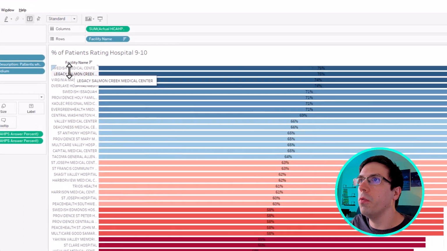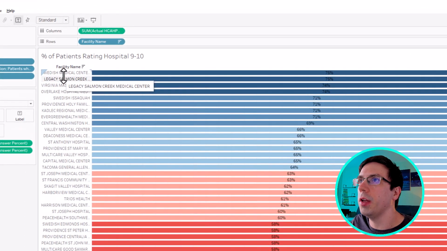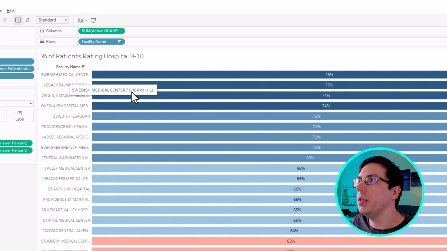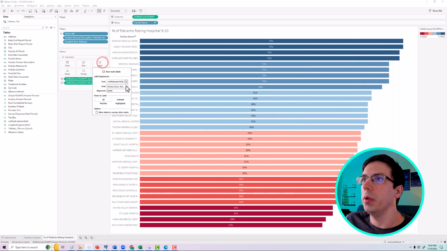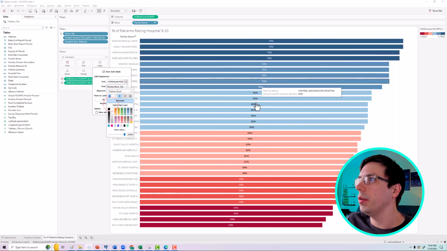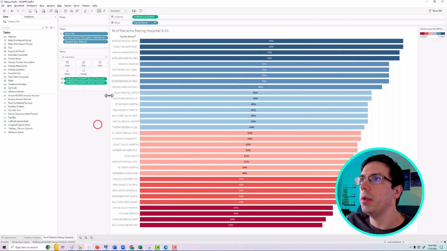If you just hover over Swedish Medical Center and Legacy Salmon Creek, you should see these bi-directional arrows appear. Just drag that down a little bit until you start to see this better coloration for those percentages. I'll click on Label and make this bold, and maybe I'll increase the size of these center percentages here. And now I'm going to drag this out a little bit.